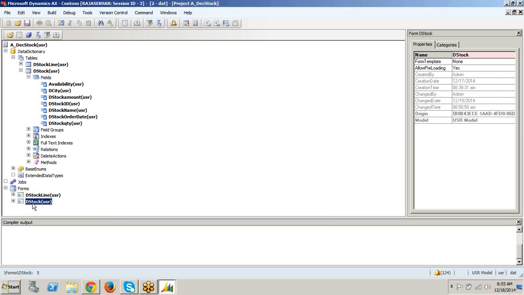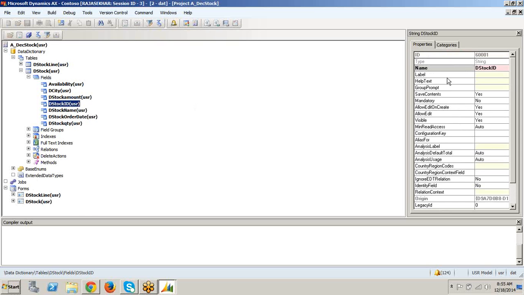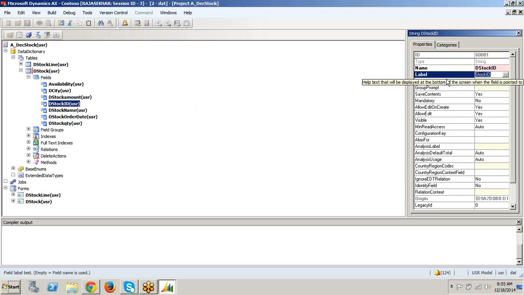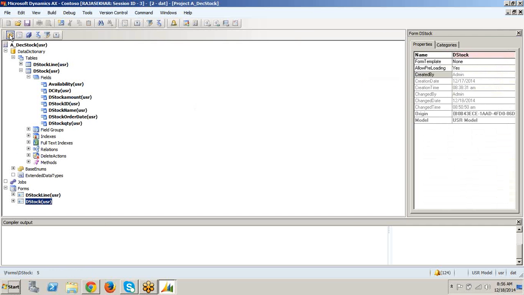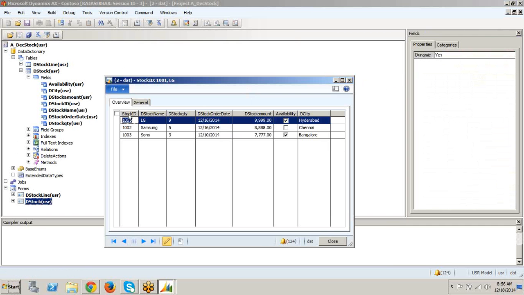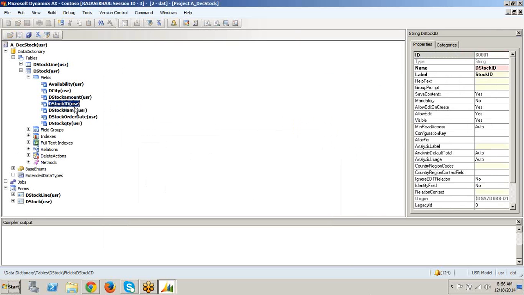Suppose you want to change the label names, you can change them over here. For the label, you can give stock ID. I got the stock ID as a label instead of D stock ID. So you can change the label over here.